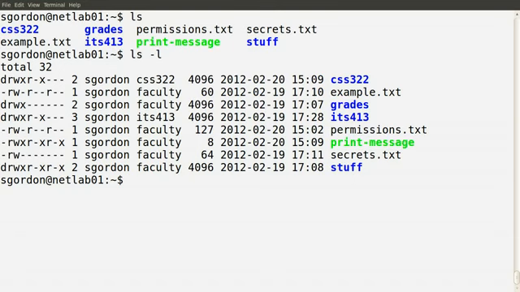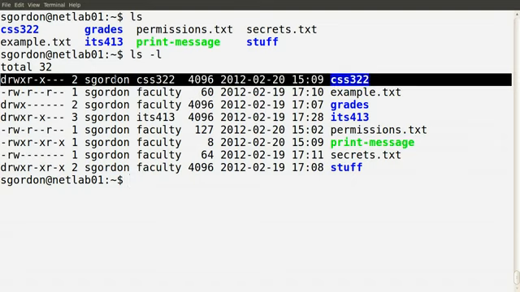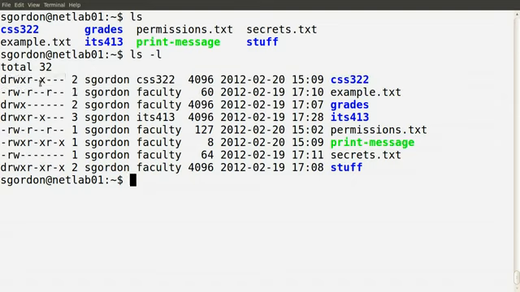Without going through all the details of the output, if we look at the first line here, we see there are a number of columns. The first column of these 10 characters are to do with the permissions of that file or directory. So we're going to explain what they mean, those D, R, W and X.